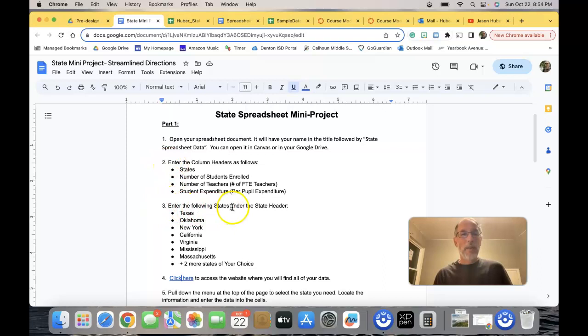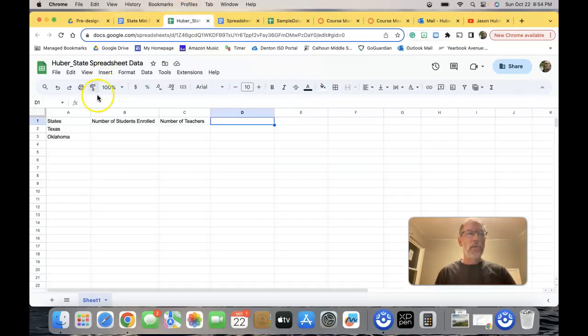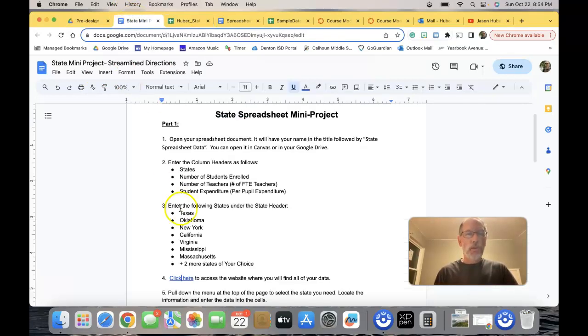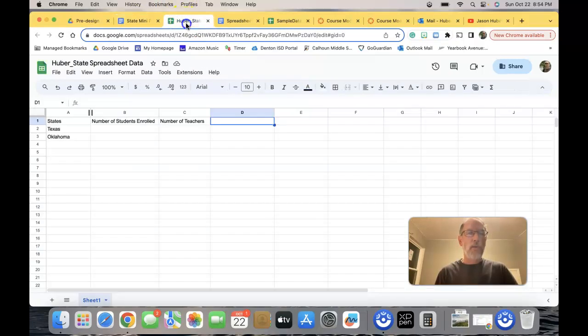Enter the following states under the state header. So let's come here again. We have in column A, we have state, and underneath that we're going to put in the states that we're going to be looking up information about. So my next one, we have Texas, we have Oklahoma, and my next one is New York. So I'm going to enter that one just to show you. I'm going to click right there, the one right below Oklahoma, which is going to be A4, and New York. Okay, enter to go down.